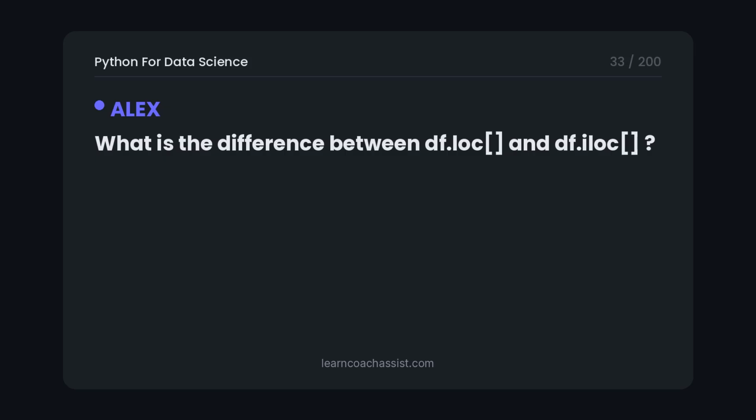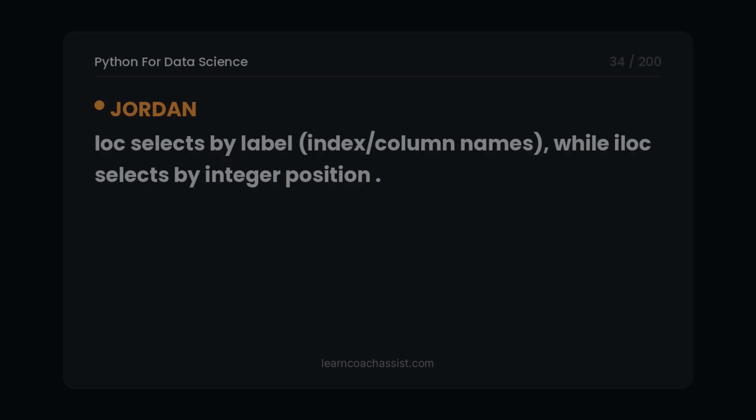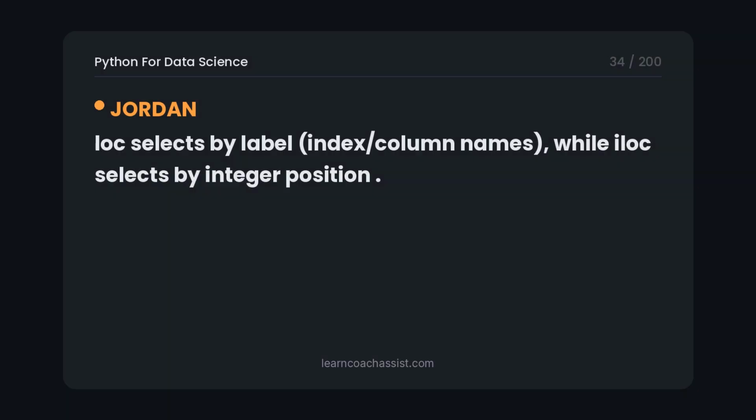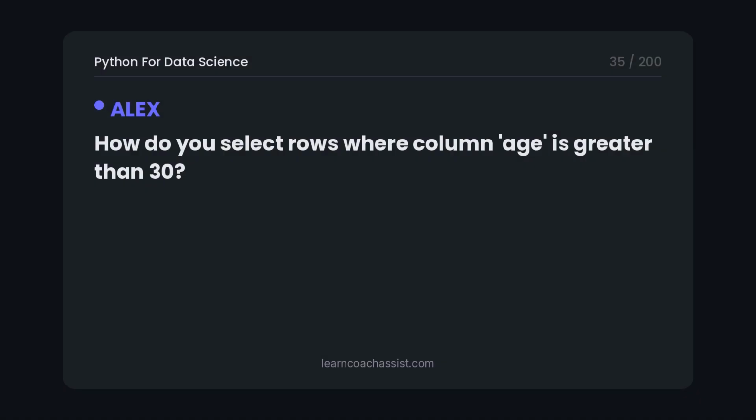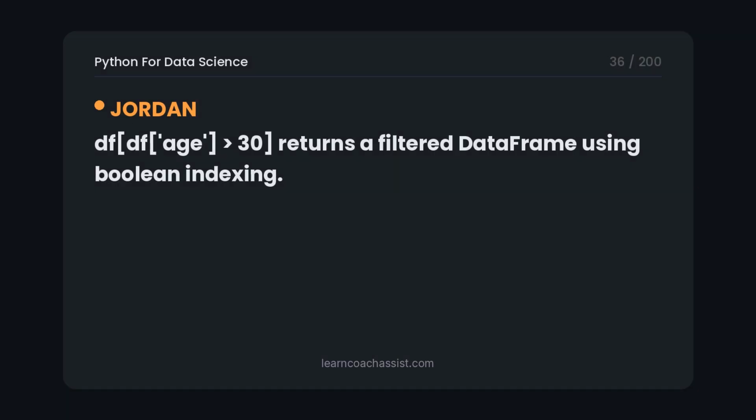What is the difference between df.loc and df.iloc? loc selects by label, index or column names, while iloc selects by integer position. How do you select rows where column age is greater than 30? df[df['age'] > 30] returns a filtered DataFrame using Boolean indexing.